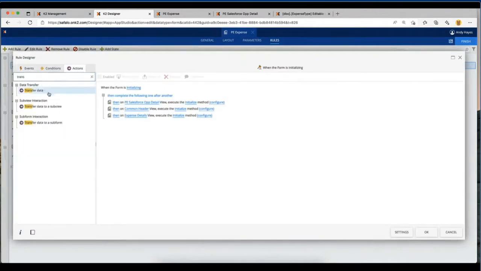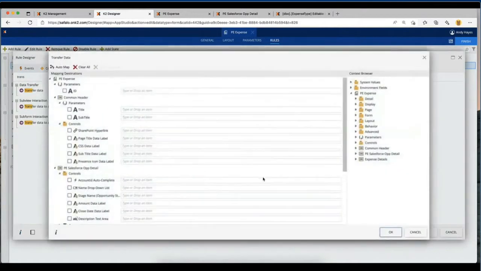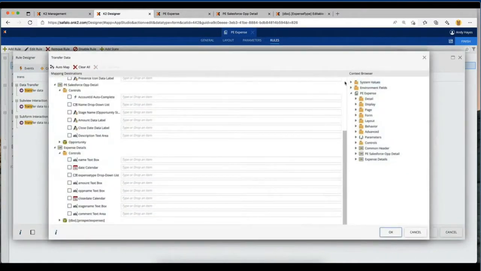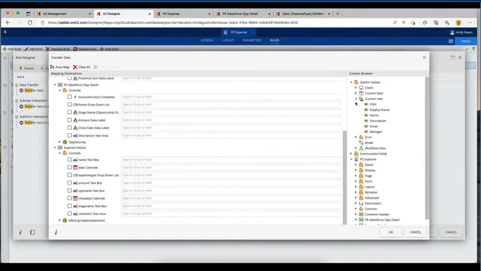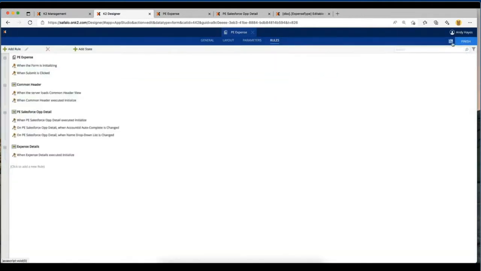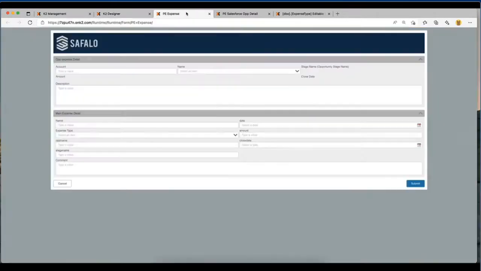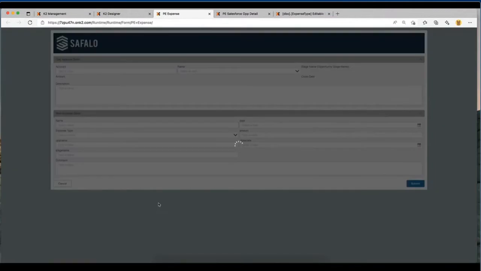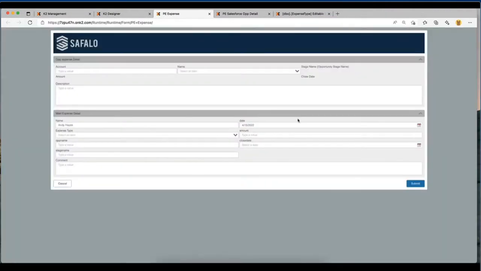I'm just going to transfer some data to the form. And we want to grab things like my current user, grab the display name and match that up along with the current date as well, just to make things a lot easier for the end user. Once again, it's all about making that beautiful and that nice flow for that user experience. If we do a refresh, you can see straight away my name and today's date has now been populated.